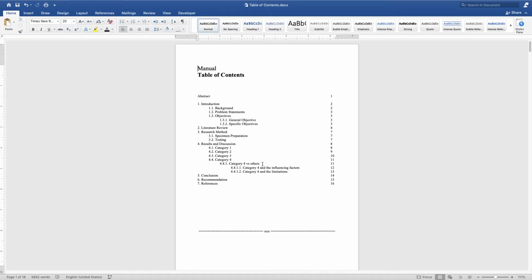So you have to come back to this category 4 versus others. Now it is on page 11, it's okay, but the category 4 and the influencing factor, for example, this heading has moved down to page number 13, category 4 and the limitation page 13, but the conclusion is now on page number 15, recommendation is on 16, and references is on 17. You see, this is really time consuming and there is a possibility of making an error.